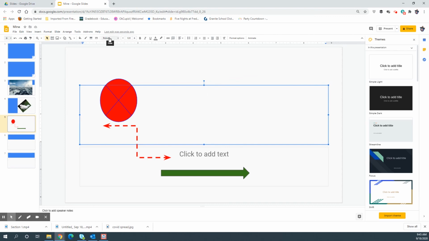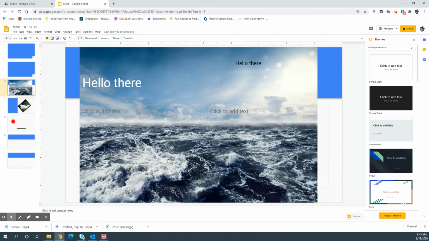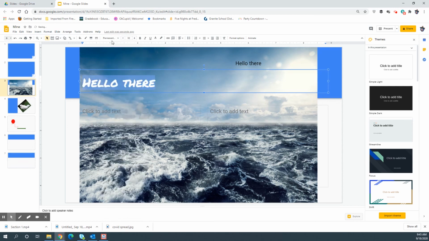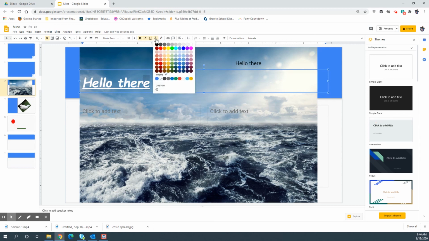Here we have the fonts and stuff. I'll go back to here. So I highlight something. If I want to change the font, there's a bunch of different ones you can choose from. You can make it bigger with the plus sign, smaller with the minus sign, or type in a number, make it bold. Italic kind of makes it slant. Underline it. That one is, if I'm correct, nope, that's the color. Okay. Change the color.